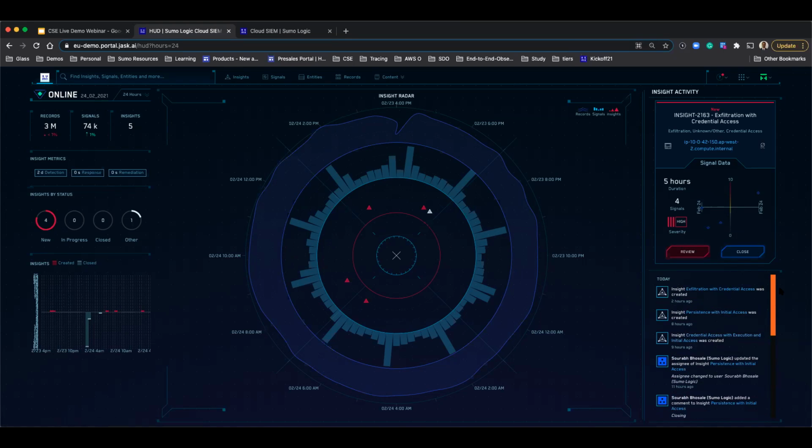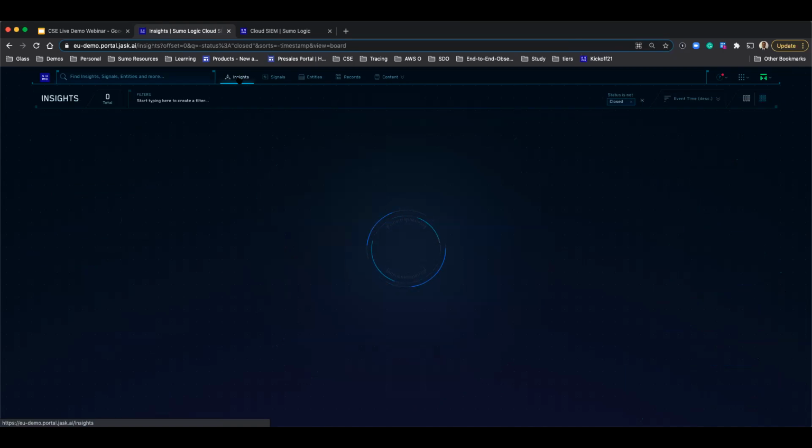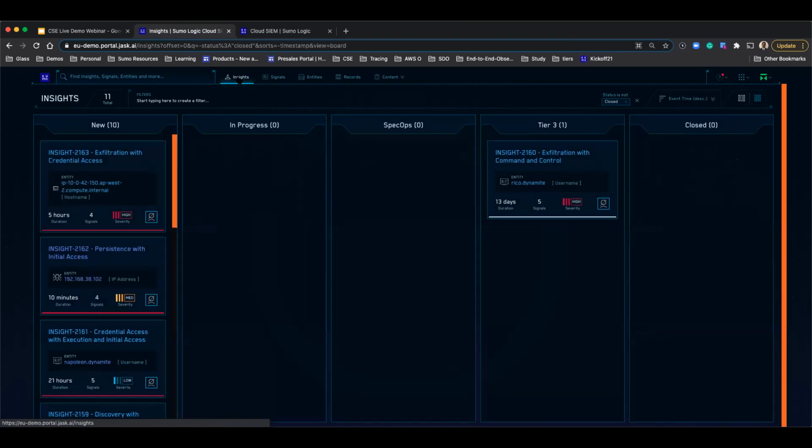So having seen that, let us take a closer look at the insights. I'm going to the dashboard, and I'm going to click the insights panel here. Now the system is bringing up all the insights, and I can see there are a total of around 11 insights. This is a dashboard which is showing all the insights.